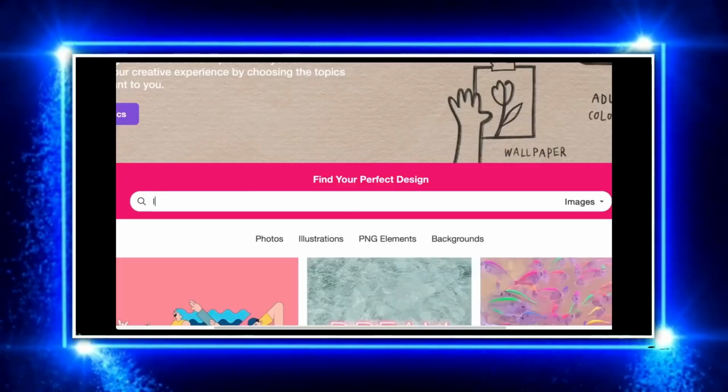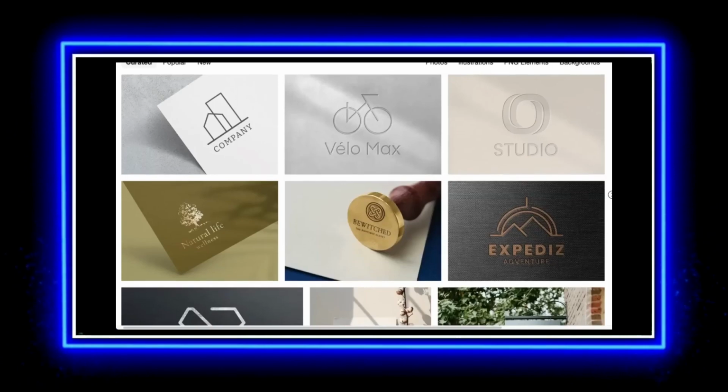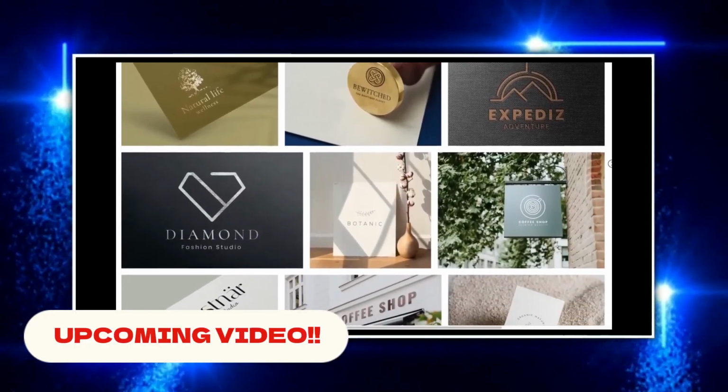Free mockups are available on websites like RawPixel, and I'll be covering the creation of AI mockups in an upcoming video.